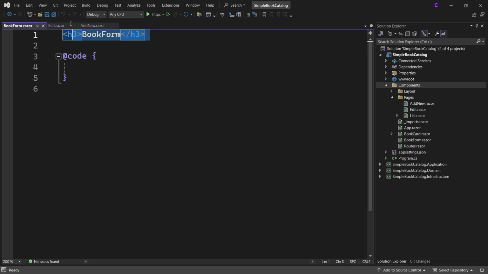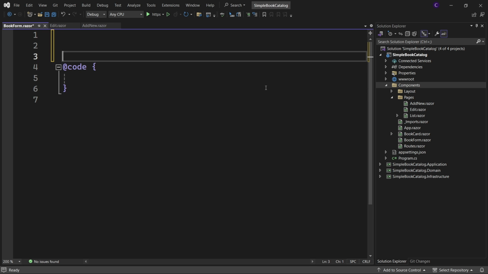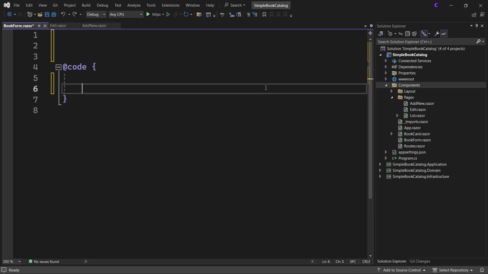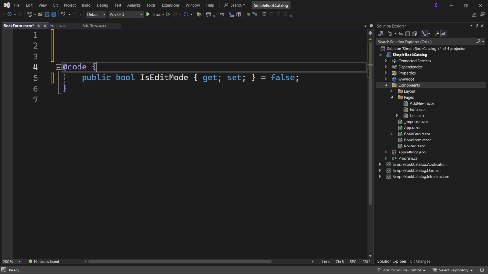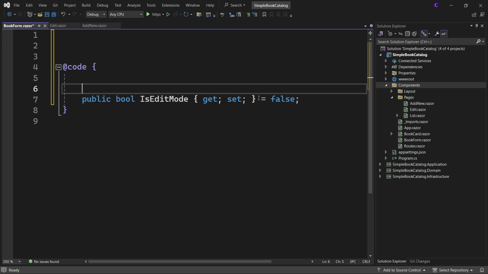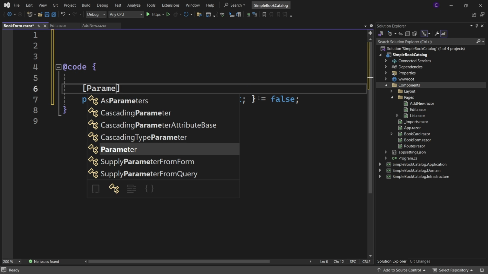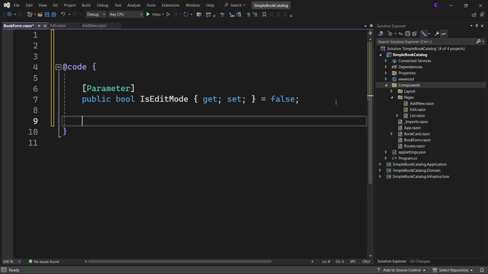Let's get rid of the heading. Now let's go to the code block. First we need to identify whether we are adding a new book or updating an existing book. So let's define a public property of type bool called isEditMode and initialize it to false. So this means that by default we are adding a new book. Decorate the property with a parameter attribute. Then let's define a property of type int called bookID and decorate it with a parameter attribute.